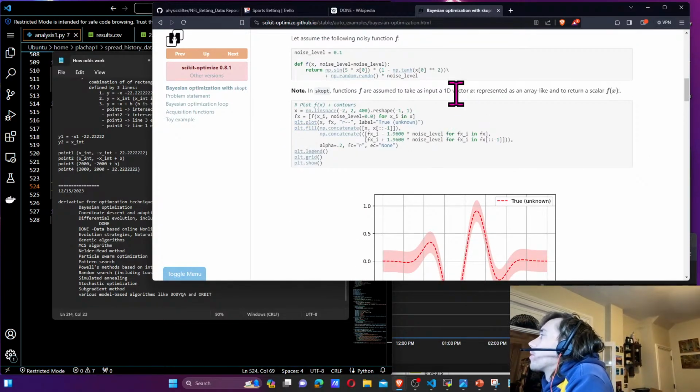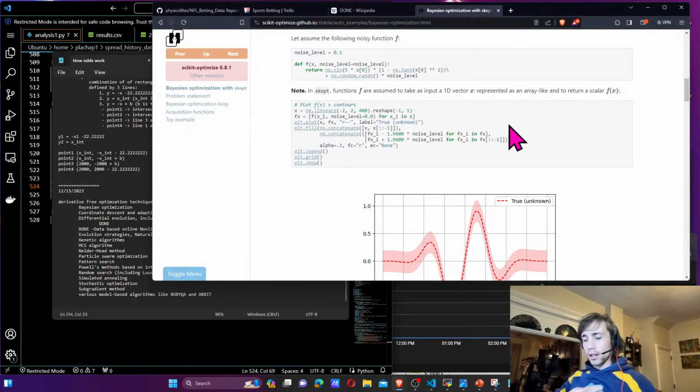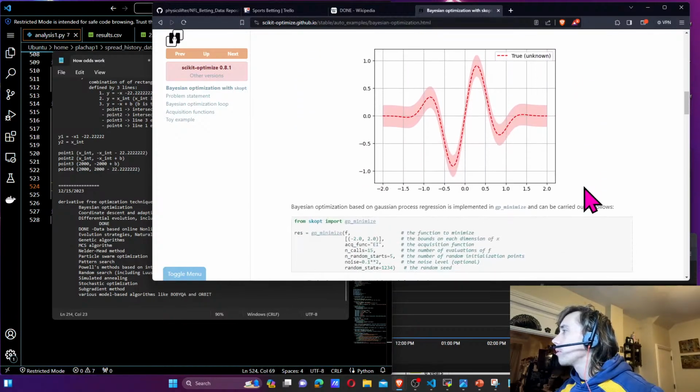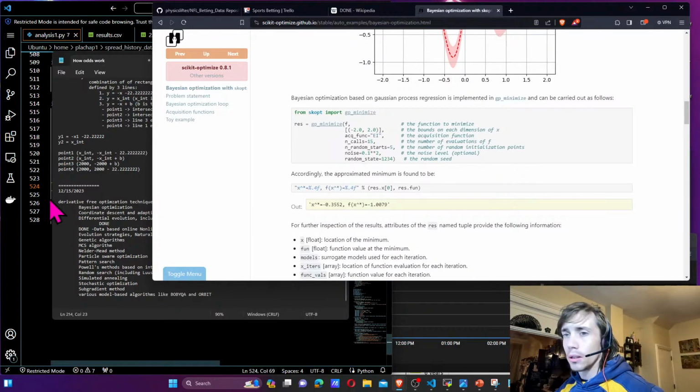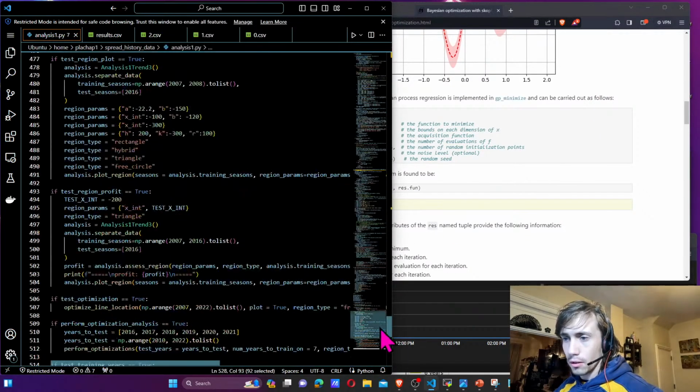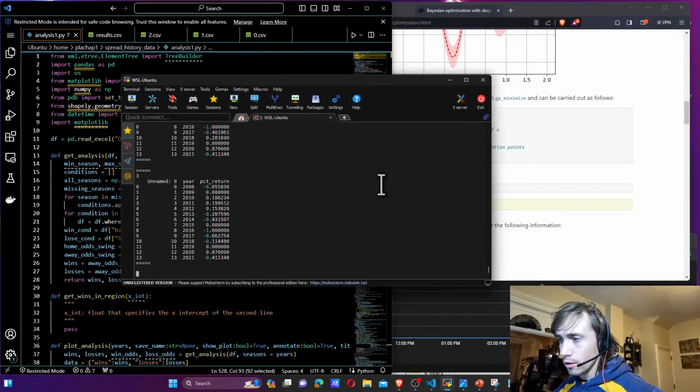In skopt, functions f are assumed to take as input a 1D vector x, represented as an array-like, and return a scalar. All right, functions take in a vector and return a scalar. Yeah, that's what we're passing in. That's what we already have with our optimizable function. So that should be good. Okay, that doesn't look so hard. Let's make sure we have skopt.